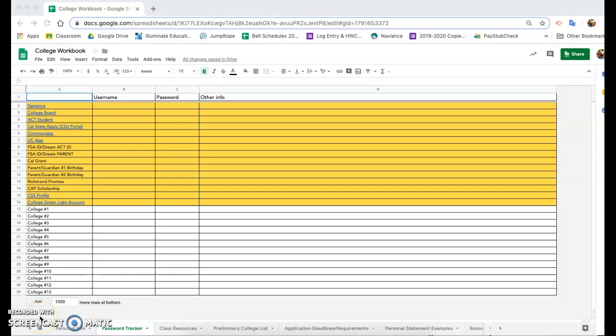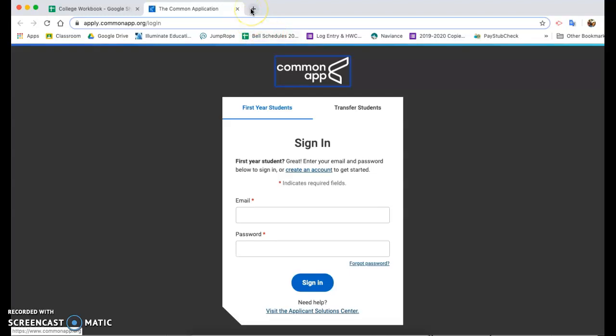Hi seniors, so today what you're going to do is start on your Common application. First thing I want you to do is go ahead and put up your college workbook, so you can make sure you write down your login info as soon as you finish creating your login for the Common App. What we went ahead and did, we linked the Common App into this tab. You could also just Google the Common App.